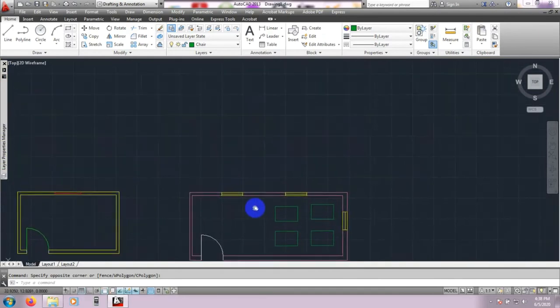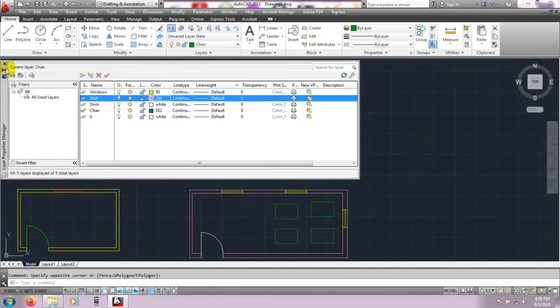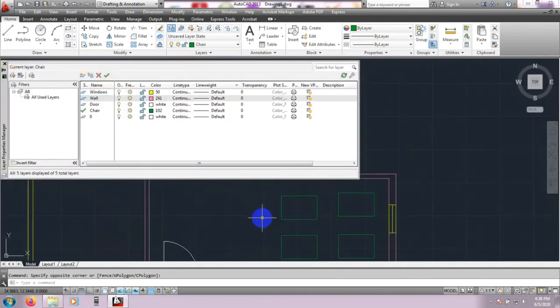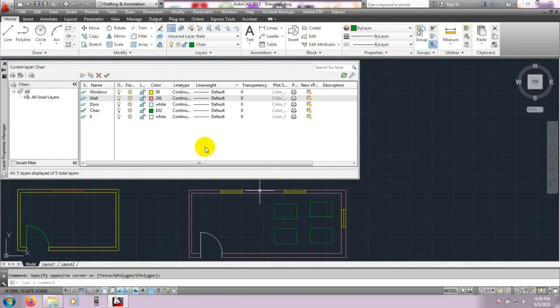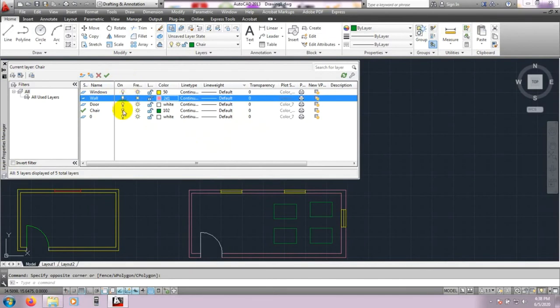I will do it here to show you. Suppose now here, they have many parameters. Suppose what is that? One is the on/off. Now the important thing is, suppose you want that our chair will not be here, it will hide for some time, or I will hide that for any reason.